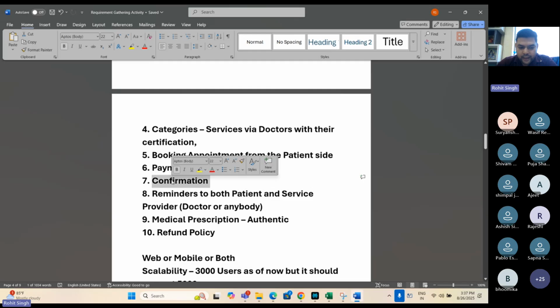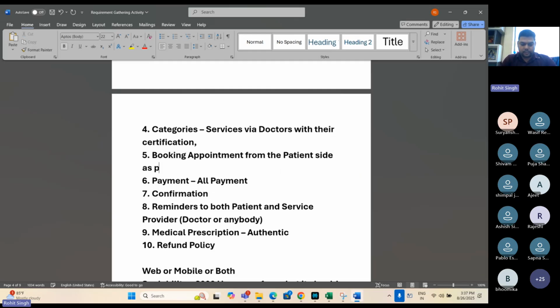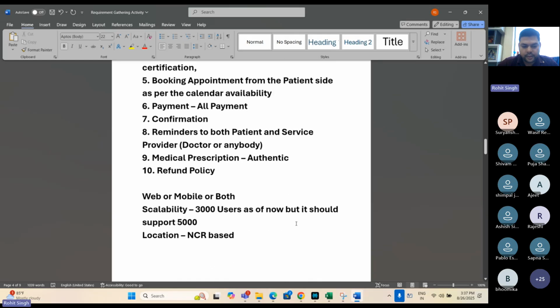This confirmation and booking appointment system will be as per calendar availability. Of course, it would be web or mobile or both. Scalability: sir, it could be possible for 3000 to 5000 users.